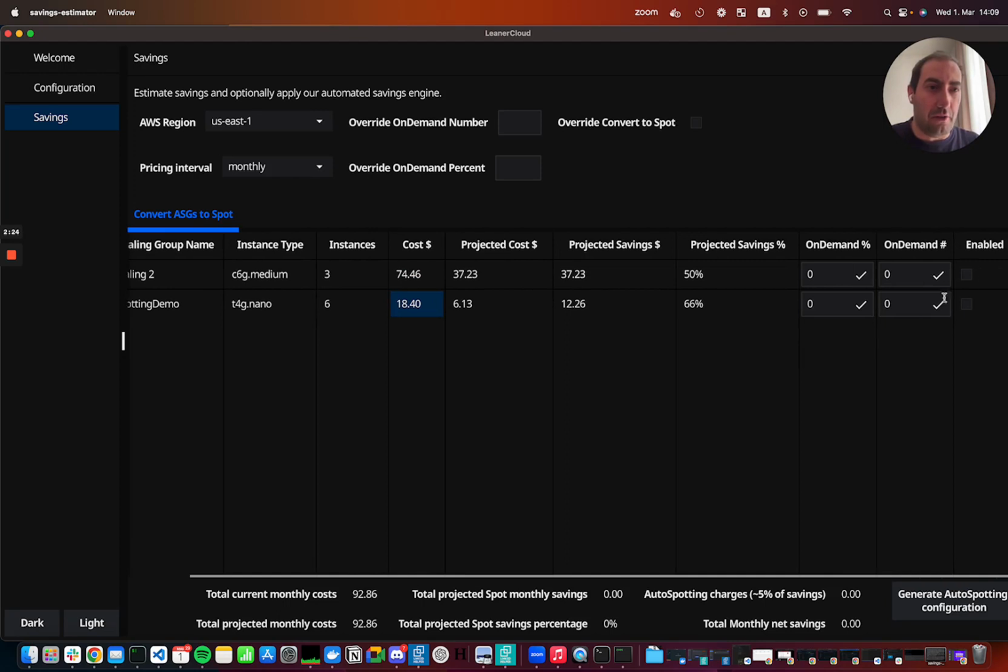If I converted those groups entirely to spot, the cost would be reduced by this much: by about half for the first group and 66% for the second group. So that would be around $37 for the first group and $12 for the second group. So this is the savings estimate.